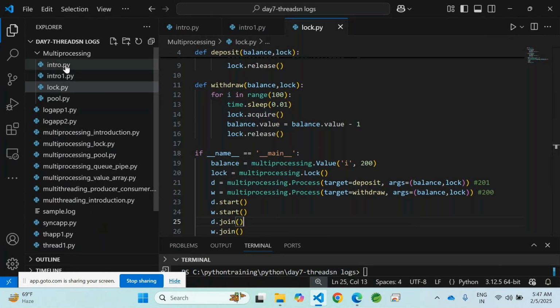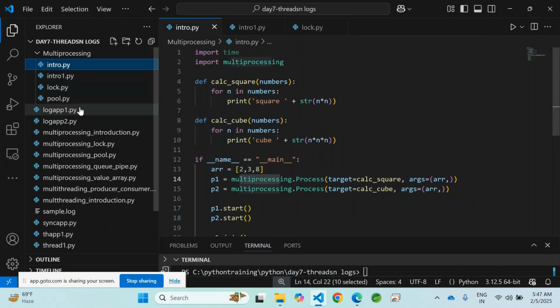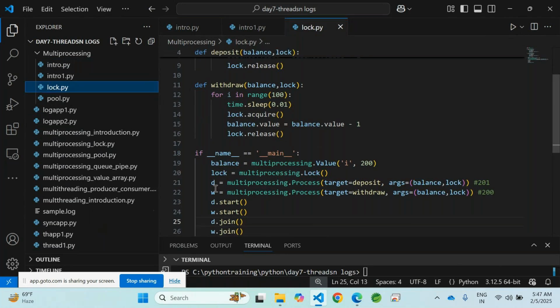That's the reason we use this lock and unlock mechanism. The very first one is without lock and unlock. This one is with the lock and unlock. While multiple threads are operating on common data, to avoid the race condition, we use this locking and unlocking.